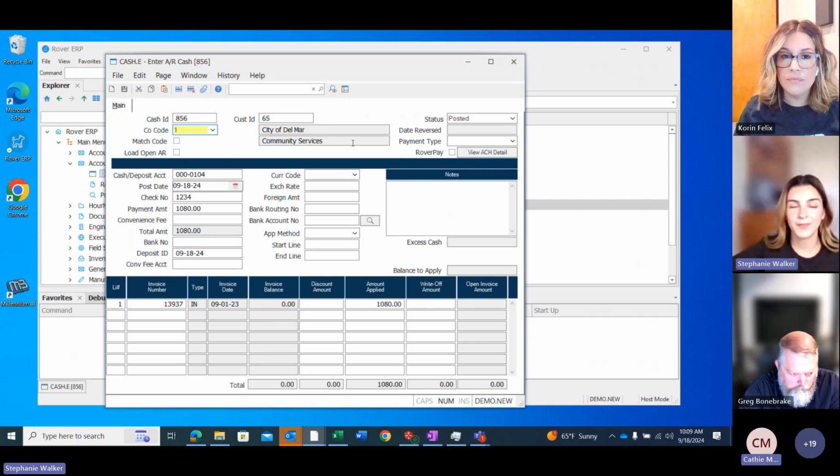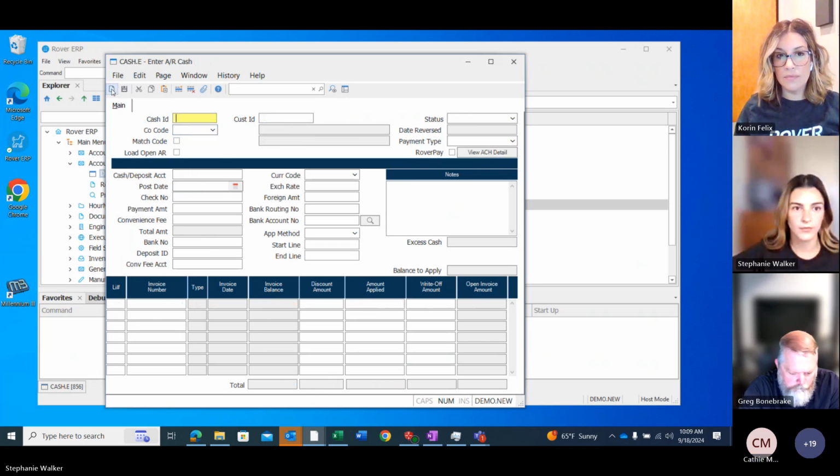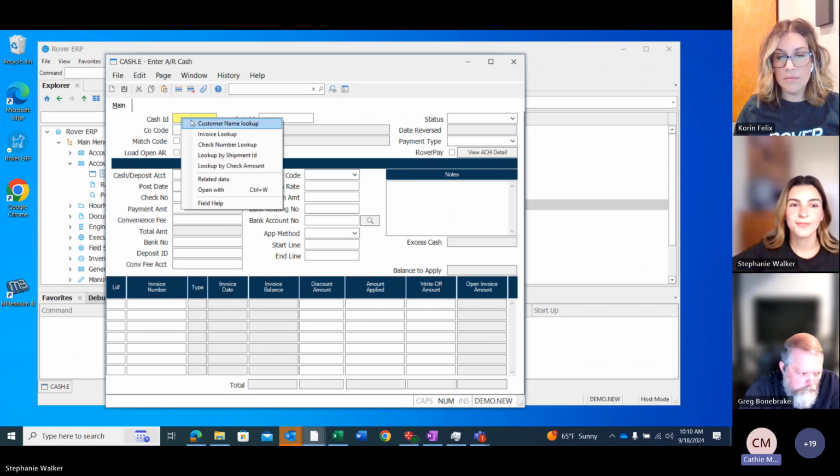Do me a favor, Stephanie. Sure. And press the new button. And right mouse click on the cash ID field. Okay. By doing this, you are opening up a dialog box that gives you different lookups to find a particular cash ID if you don't know it.